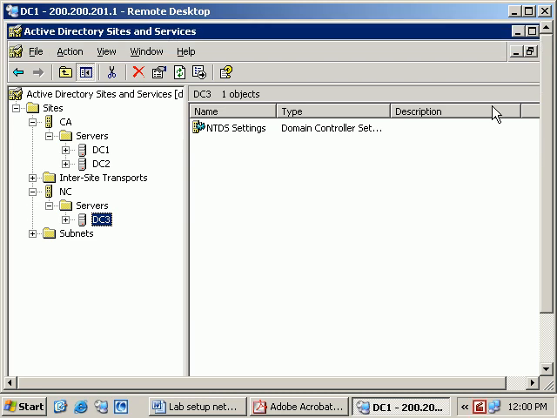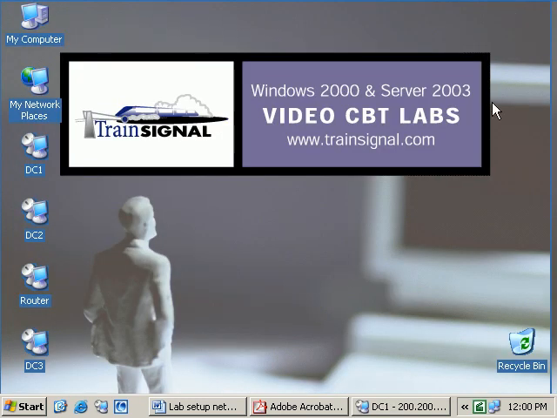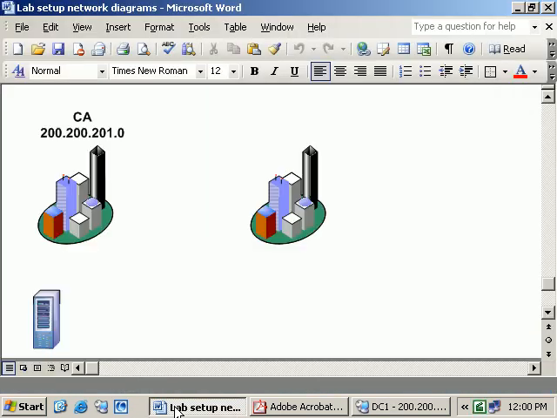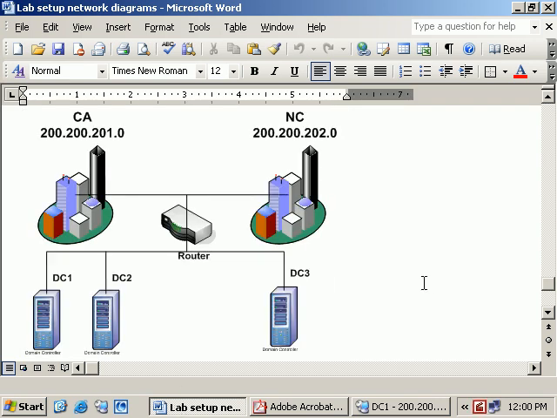Let's go into a little bit more detail about exactly how this replication takes place, especially for those of you who plan to appear for the MCSE exams. Sometimes they want to know precisely the manner in which the replication will take place between domain controllers when you have more than one site. So let's go through the mechanism by which this replication is actually going to take place.